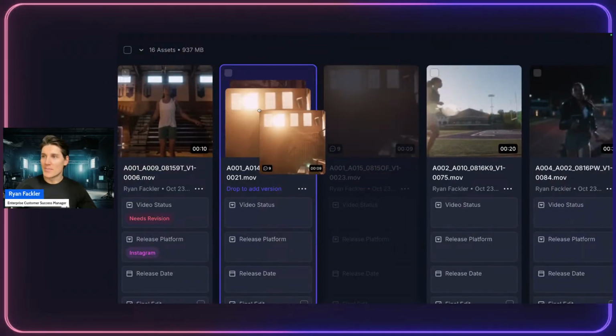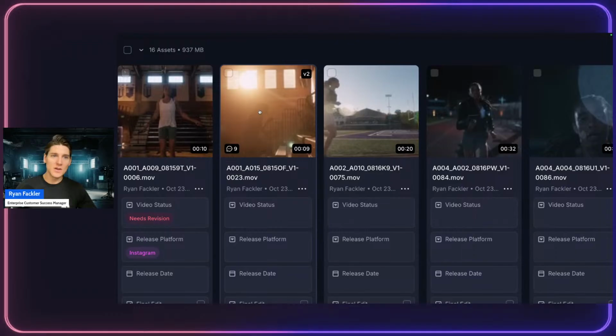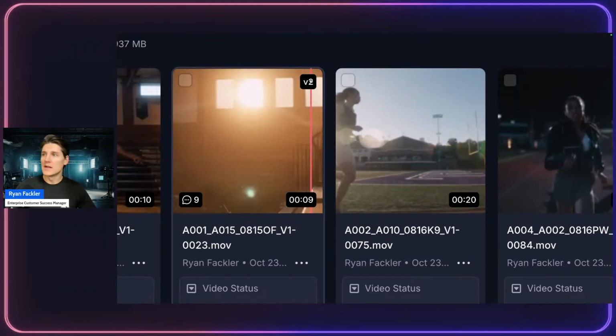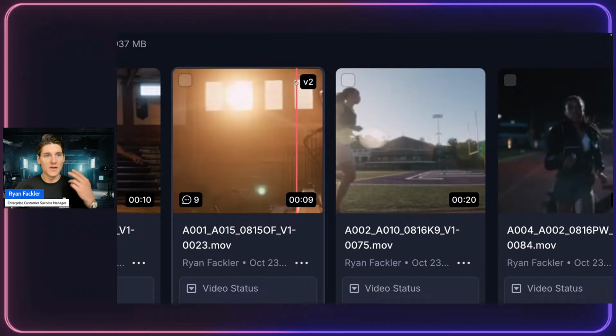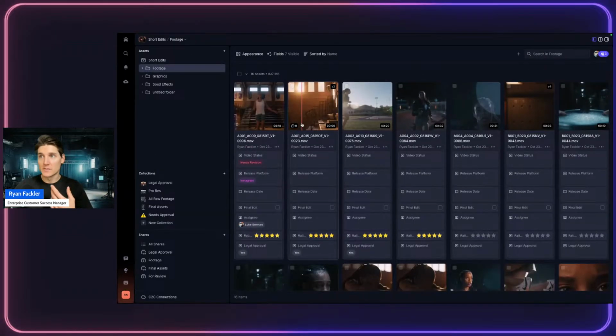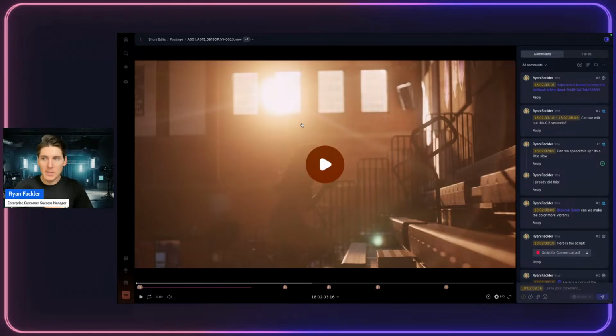You can drag and drop one asset over the next, and it's going to create what we call a version stack. So you can see that there's V2 here, indicating that there's two different versions of a like asset associated with this version stack. This is really helpful to help stay organized. I'm opening up this asset. You can see that I have some comments associated.